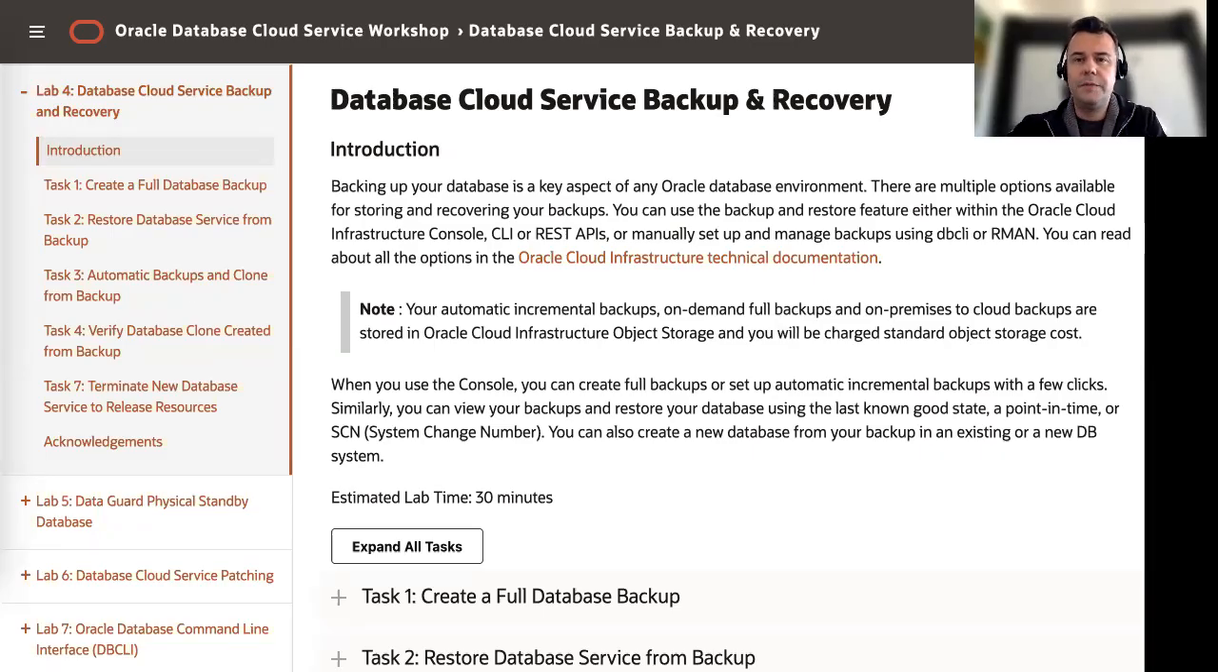Welcome back to the next lab. This is the database cloud service backup and recovery lab number 4.